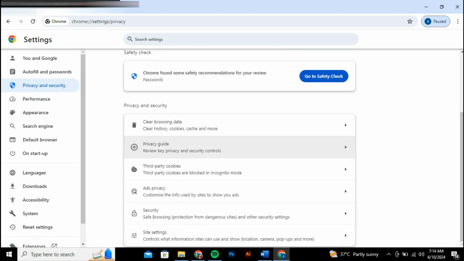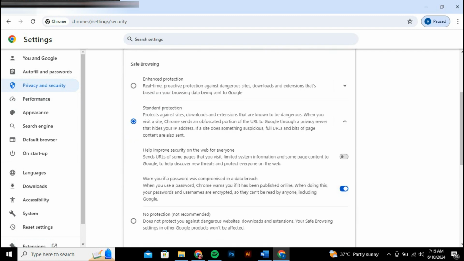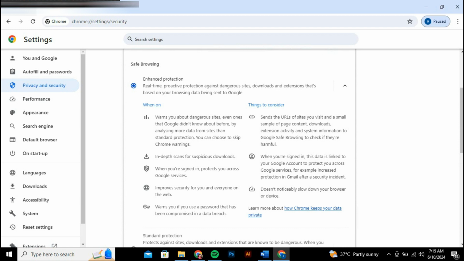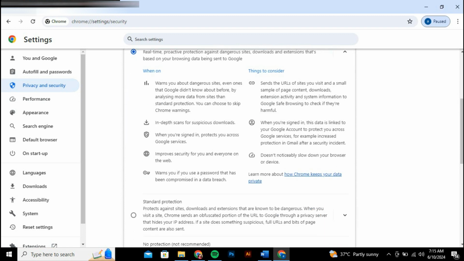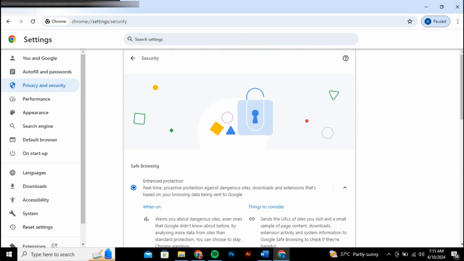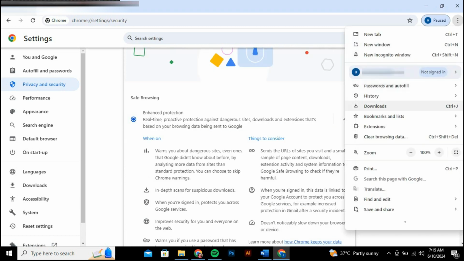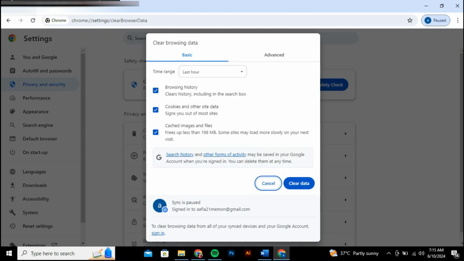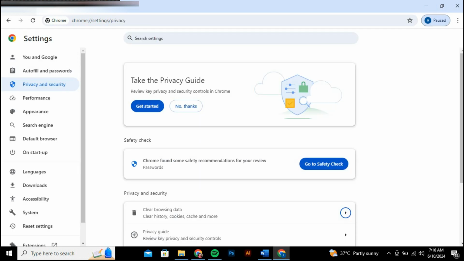Then, move to the Privacy and Security tab, select Security, and enable Enhanced Protection for better browsing security and speed. Clear your browsing data by returning to the three dots menu, selecting Clear Browsing Data, and choosing to delete browsing history, cookies, and cached images and files. Click Clear Data to finalize this step.